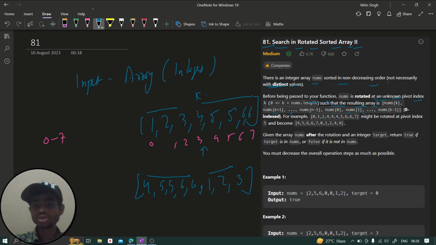They have also given an example: 0 1 2 4 4 4 5 6 6 7. They have rotated it at index 5, meaning all the values from the pivot index onward come first, including the 4 at that index, and all the values from index 0 to 3 come later. You can see this much. Fine, it makes sense, right?